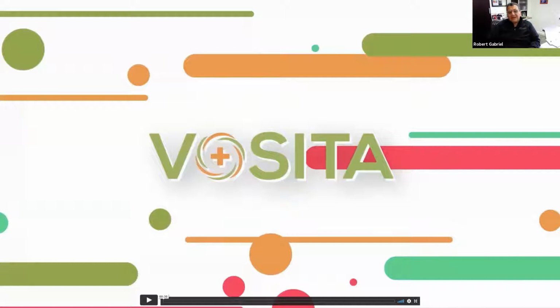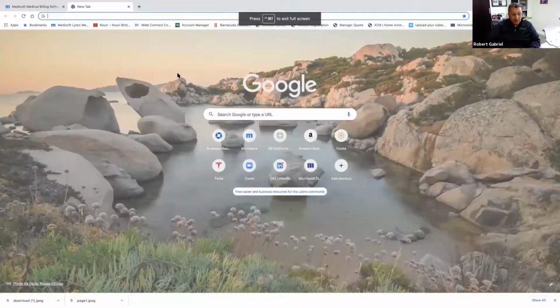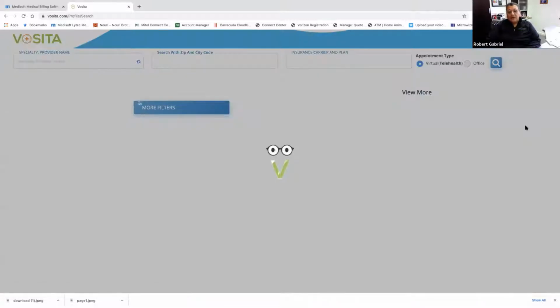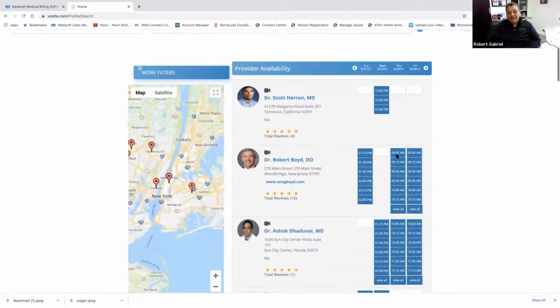So that's in a nutshell how it works. And let me just show it to you in real life. So let's say the patient could be looking for a specialty, or they can click on one of the icons. They could be entering their zip code. They can pick between a virtual visit, which is telemedicine, or office visit. So now I'm just going to click search here. So it goes and finds all the physicians that have availability.